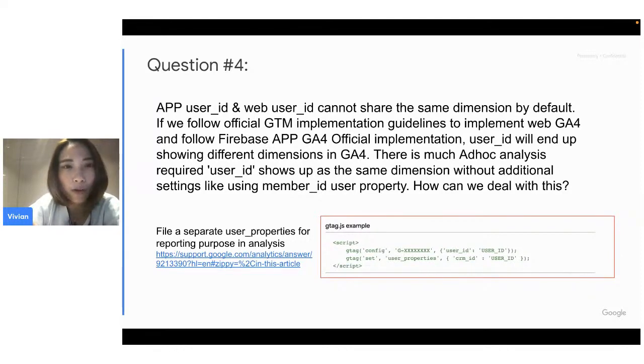So if you still face the issue that user ID cannot be unified across app and web, please let us know or leverage the GA360 support to help you further troubleshoot. Thank you.